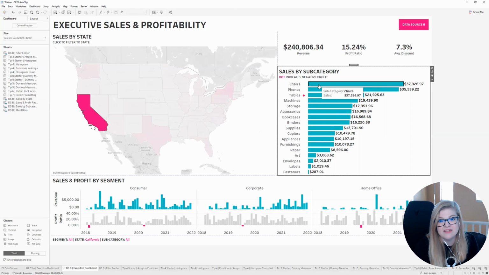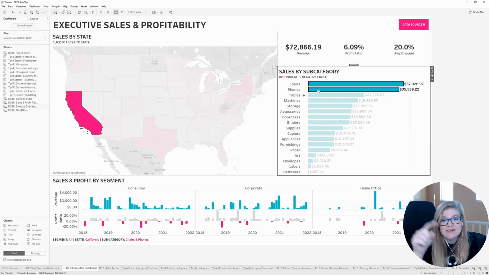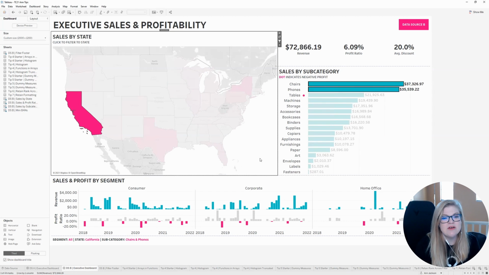I can also click on chairs as a subcategory. I'm going to hold down my control key, and I'm also going to click on phones. And you'll see that in that footer, it's going to now show me and enumerate as an array all of those different dimension names. So how do we do this?